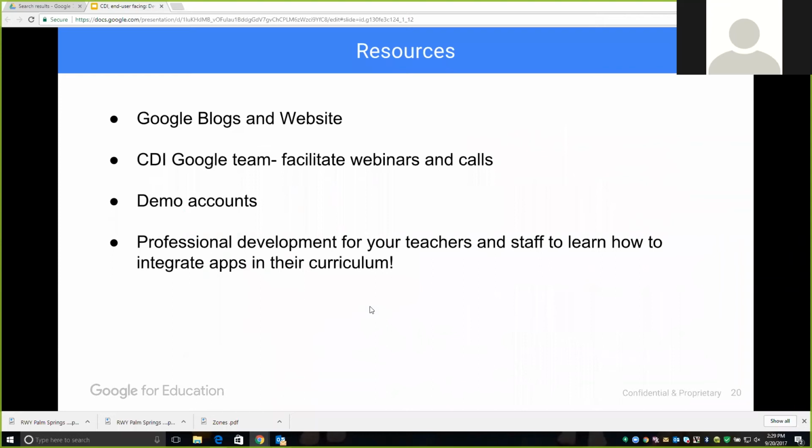As far as resources going forward from here, there are some great Google blogs and a content website out there on all of these bundle programs. You can get Google's perspective on why they chose those apps and hear from the vendors themselves. As I mentioned, myself as well as the rest of the CDI Google team is here to help facilitate any webinars, one-to-one with you, and any calls for any questions. And we are able to give you demo accounts as needed. So if you want to get that premium version that I mentioned and see what it's about for yourself, we can get you that. You can test it out before purchasing. And as I mentioned, professional development is key on that facilitation.